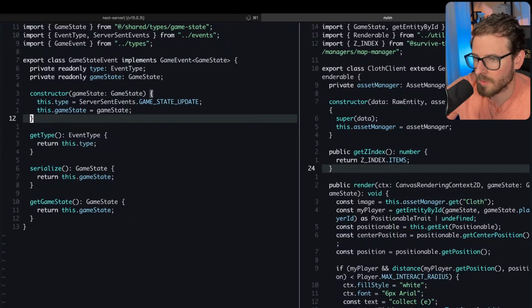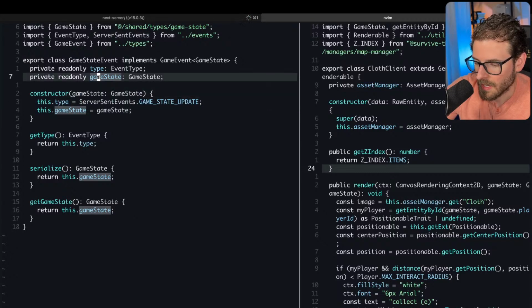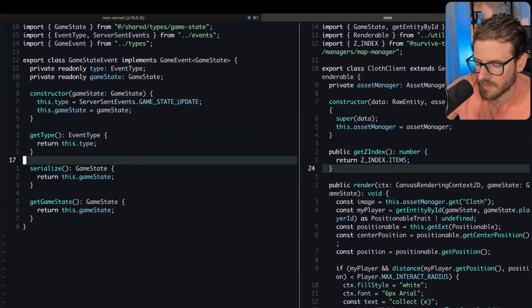You have to be very careful when you share code though, because as Daria has pointed out, you start coupling your server to your front end and it becomes very hard to decouple that as your game grows. Anyway, so how does this work? We are going to basically send over the game state.